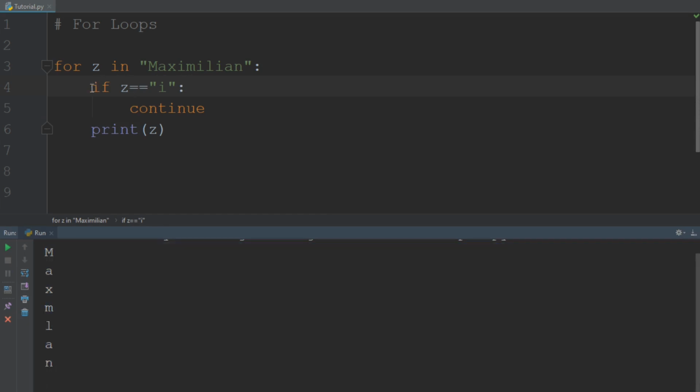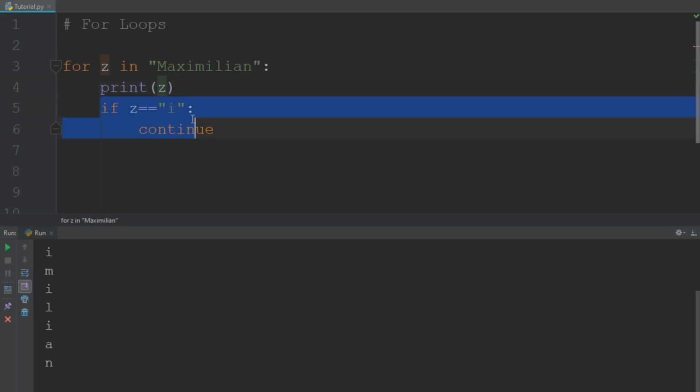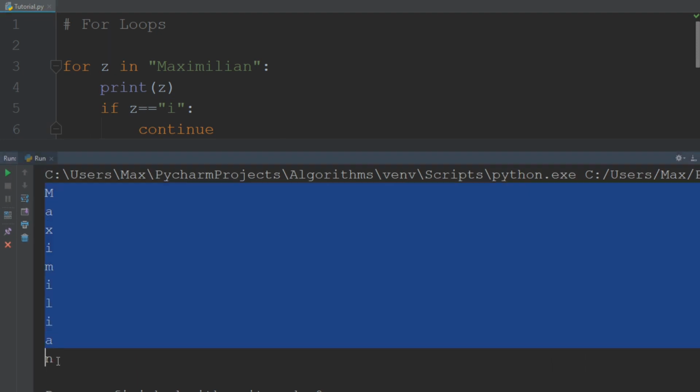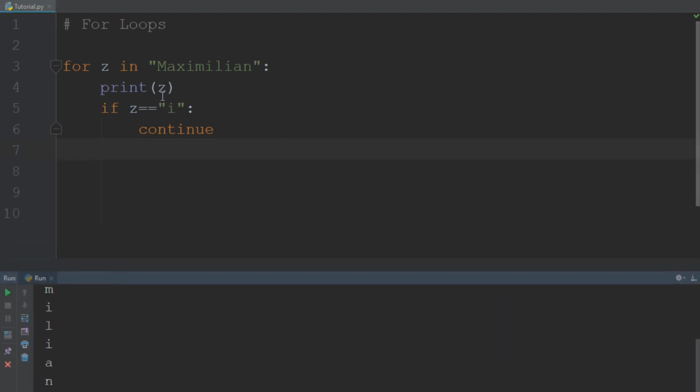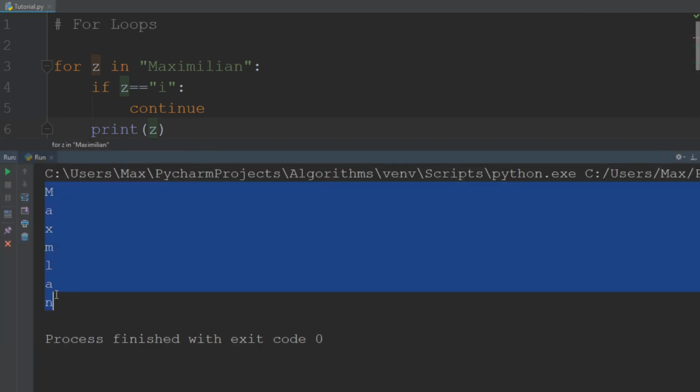Yeah, and you'll see that if I take the print and place it back above the if statement, we'll get the wrong result because it prints out the value of z before it checks what the value is. So if we want to make sure that the i's are all away in our Maximilian, but I'll show you again. Right now they're in, right? And now I'll put the print below the if statement and run it again. And you'll see that it has printed the characters without the i's.